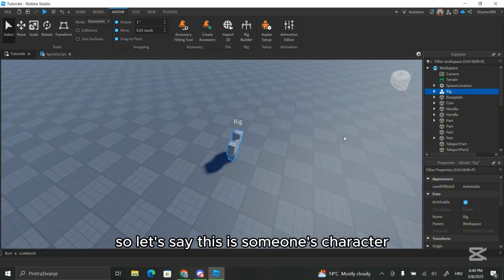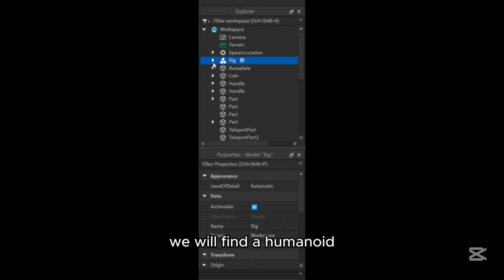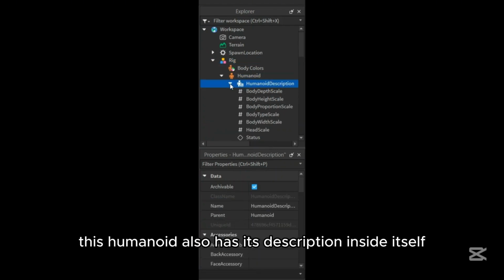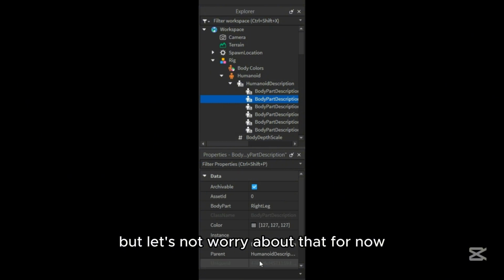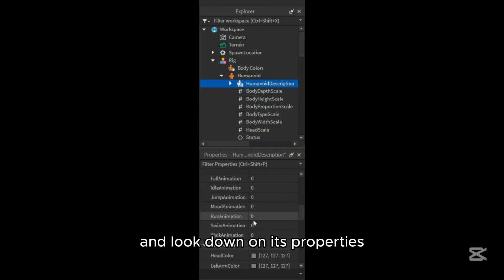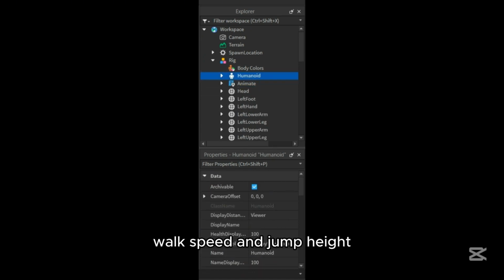So let's say this is someone's character. If we look inside the model, we will find a Humanoid. This Humanoid also has its HumanoidDescription inside itself, but let's not worry about that for now. If we click on the Humanoid and look down on its properties, we can see it contains properties like Health, WalkSpeed, and JumpHeight.